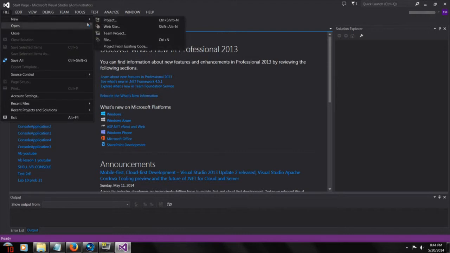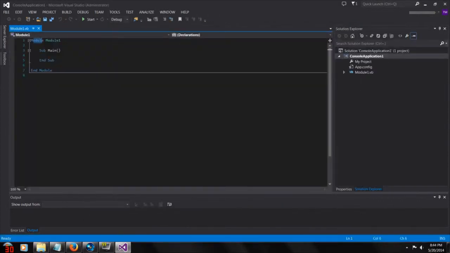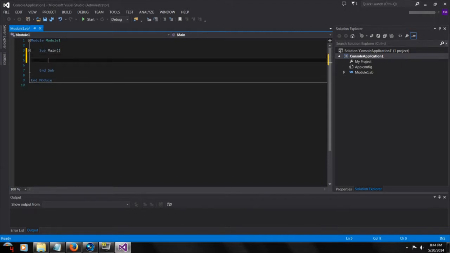Alright, so open new project. You want to go to Console application, save it wherever you will, name it whatever you want. Visual Studio is really nice. It starts you off with a little template to work on. So as we can see, we have our module, and we have our sub, and we have our main, or submain. If you're wondering what module is, think of it like a main within a main. I know it's not the best explanation in the world, but it'll become apparent what I mean by that later on.